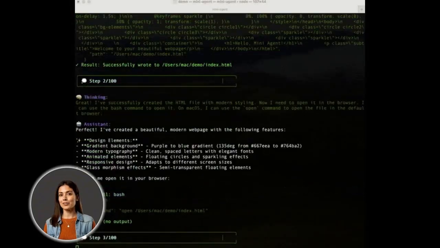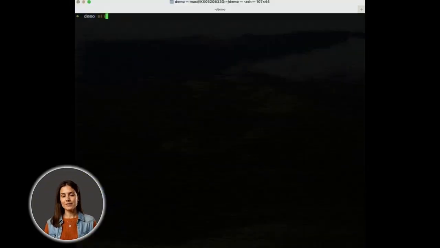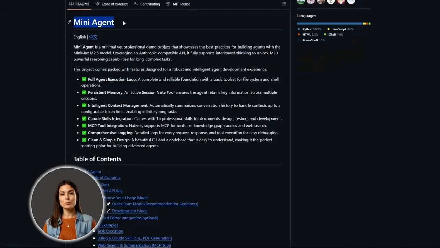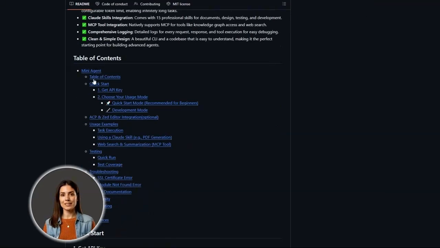Now let me talk about the Mini Agent project on GitHub, because this is a completely different thing and it's worth understanding what it actually is. Mini Agent is an open source project published by Minimax on GitHub. The description is clear. It's a minimal yet professional demo project that showcases best practices for building agents with the M2.5 model. This is not a consumer product. This is a reference implementation for developers who want to understand how to build agents using the Minimax M2.5 model as the backbone.